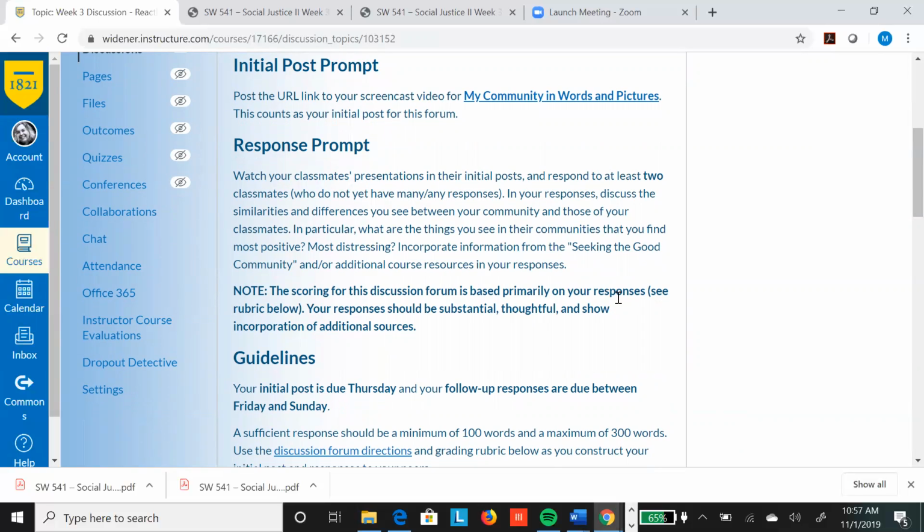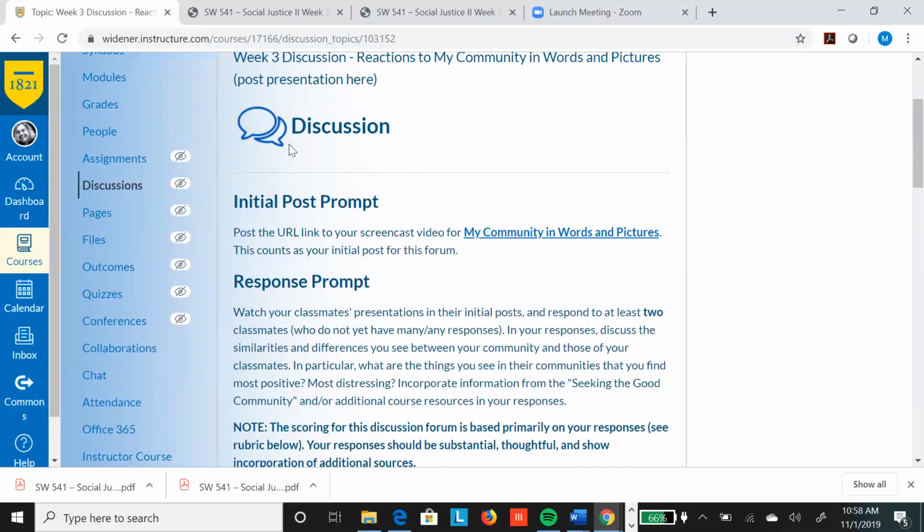In your response, you want to discuss the similarities and differences that you see between your community and those of your classmates. So you could be looking at things that you see in their communities that you find positive, maybe things that you find the most distressing. In your response posts, please make sure that you're incorporating either information from the Seeking the Good Community article or other course resources. You want to make sure you're supporting the points you make by grounding and framing them with the course readings. And those 2 responses to classmates are due on Sunday, so that's a fairly straightforward assignment. Make sure you remember to post your presentation on Thursday as well.